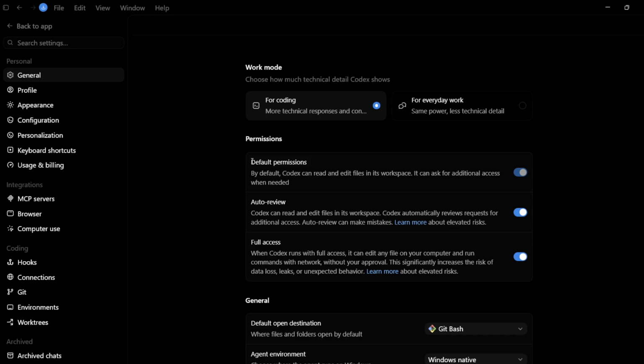So currently it has three types of permissions. The first one includes the default permissions. This means that by default Codex can read and edit files in its workspace. It can ask for additional access when needed. So this is by default turned on.